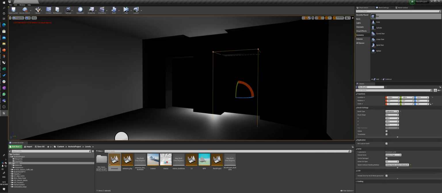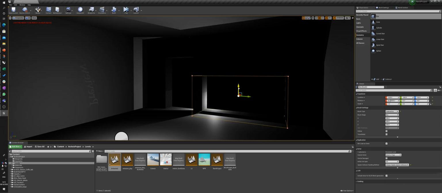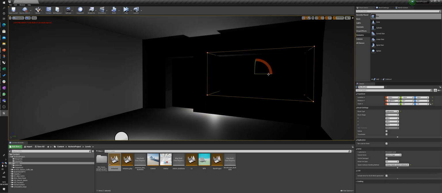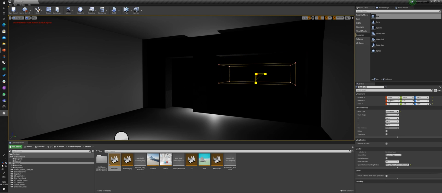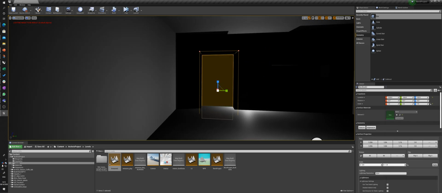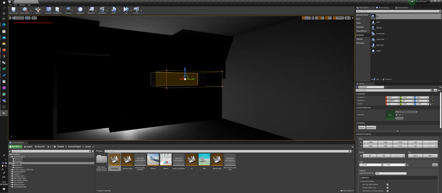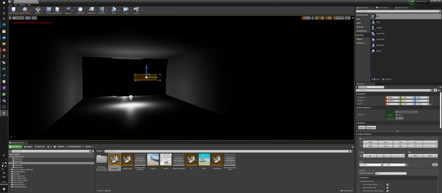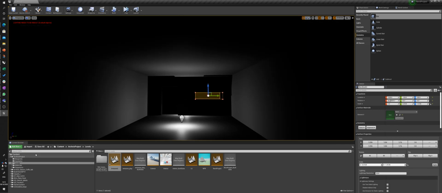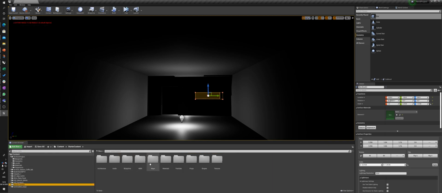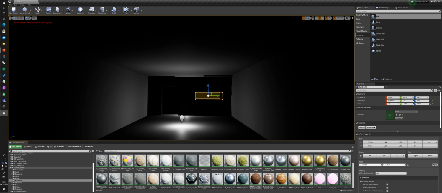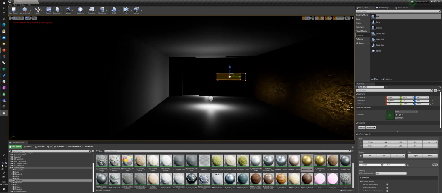Let's copy that over, rotate, and we can actually have that as our window there. Fantastic. Okay, now materials. We can drop these in. Just use the starter content, and we can drop in some materials.